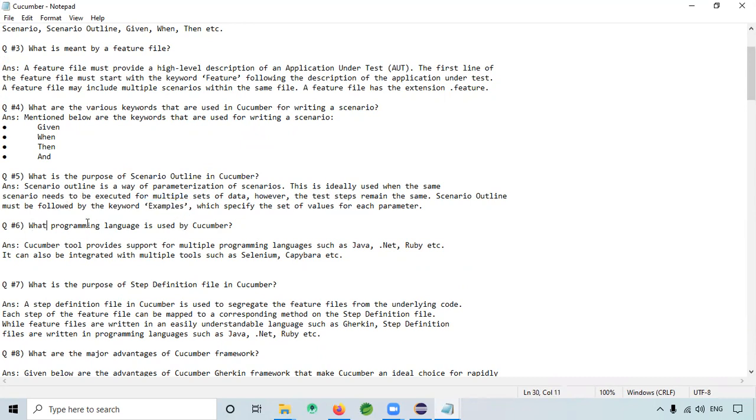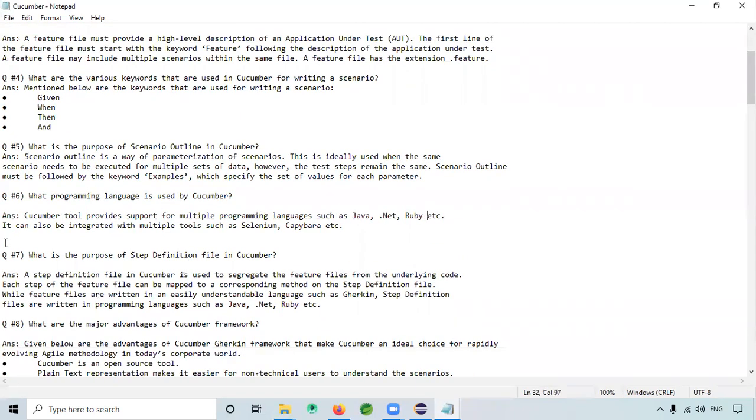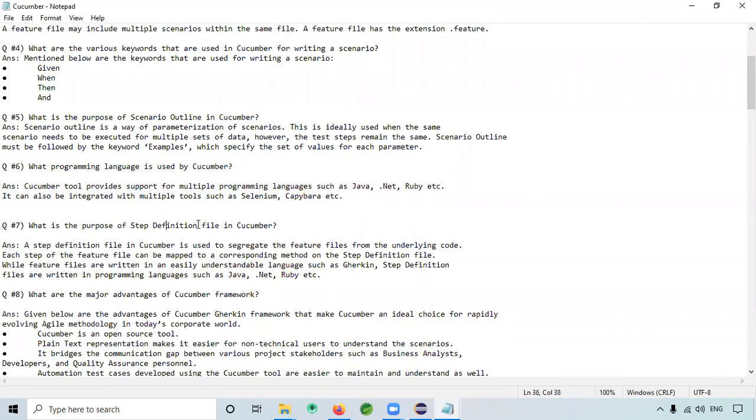What programming language do you use in Cucumber? Gherkin. It supports multiple programming languages like Java, .NET, Ruby. Selenium you can do with other languages as well, right? Python also you can do, C# also you can do. So Cucumber supports multiple languages. In the step definition, you can write any of these programming languages. The feature file will be Gherkin, the same feature file for all the languages.